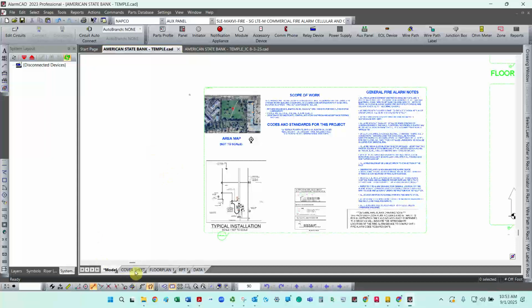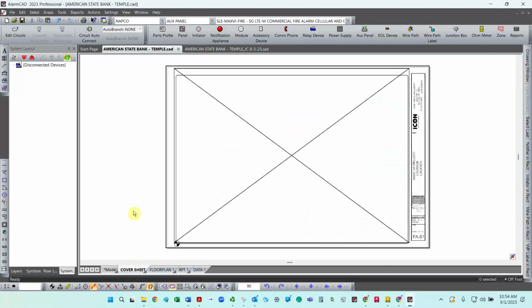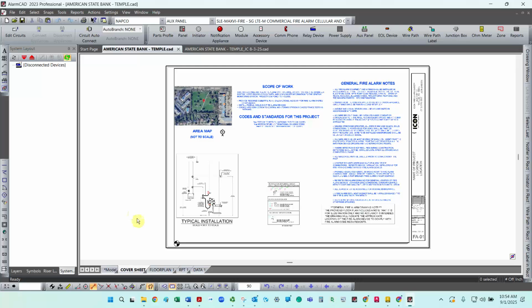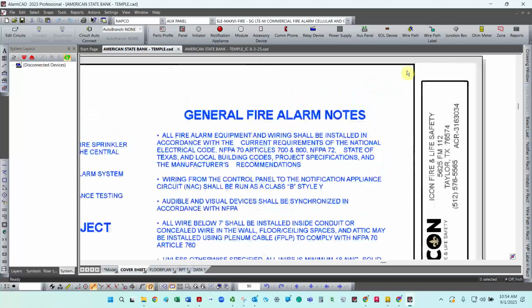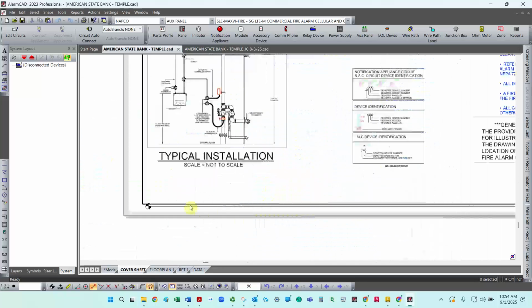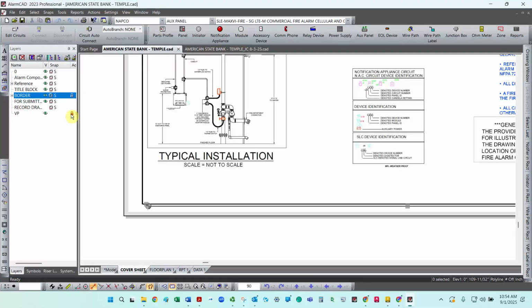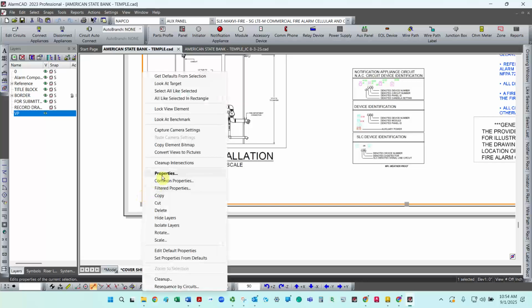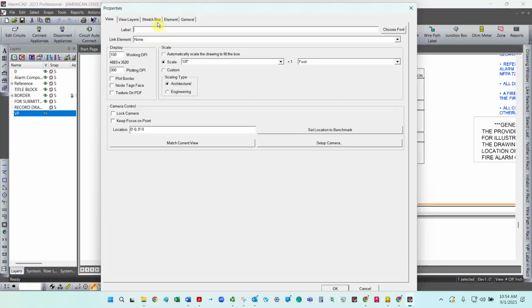So now I'm going to go back to the cover sheet and check it out. That looks a lot better. Now, remember, I need to turn off this bounding box for this view, for this cover page, and it may be locked, the viewport, right here. So I'm going to go over here to layers, and see that's locked. I'm going to turn that off, because I want to go to properties of that, and then I can turn off the stretch box.